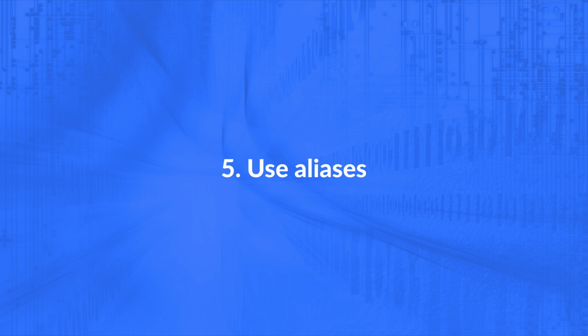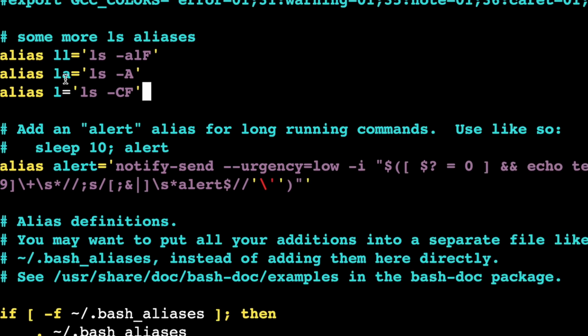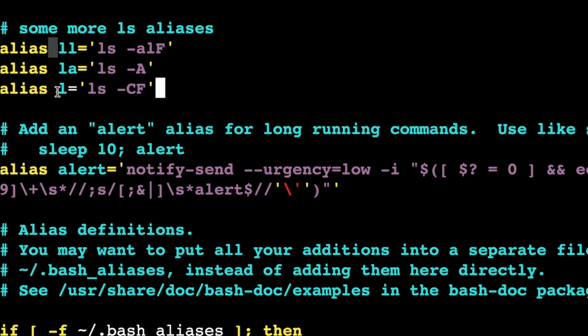Now the fifth terminal command tip is to use aliases. This will speed up your workflow and make you more efficient. Now what is an alias? So if we look at our bashrc file, you'll see some aliases here. So alias ll, la, and l. It's just shorthand for a longer running command.